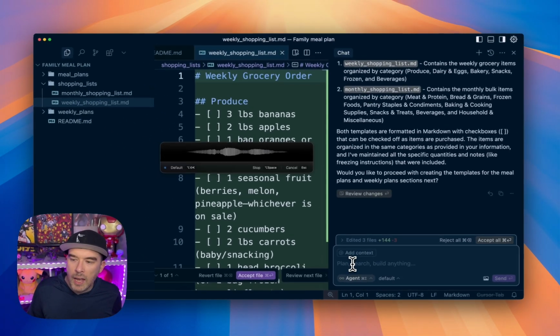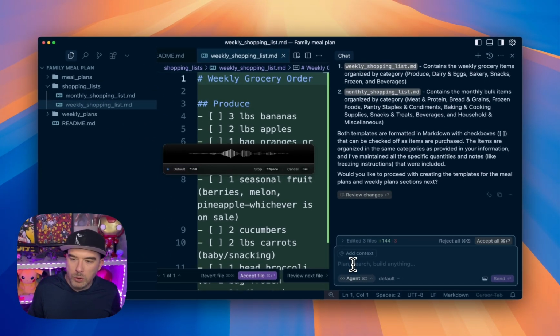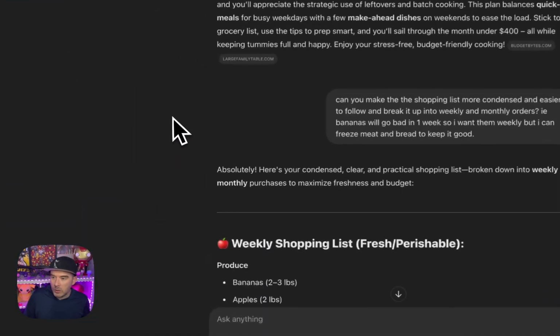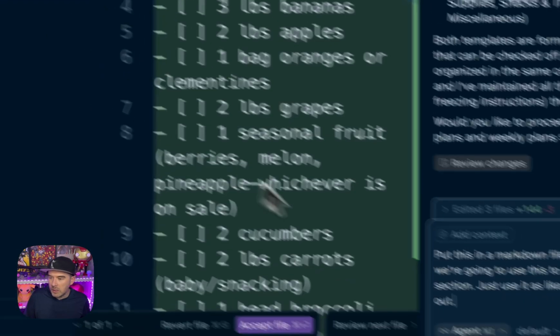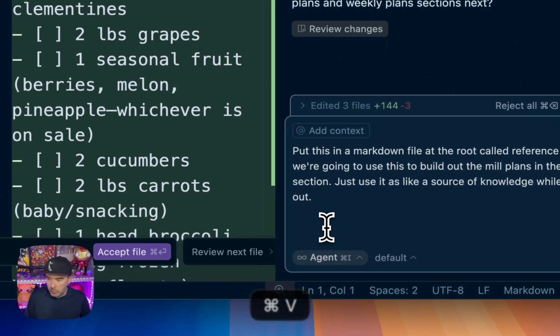Put this in a markdown file at the root called reference material, and we're going to use this to build out the meal plans and the weekly plan section. Just use it as a source of knowledge while you build it all out. Now I've got to come back over here again and copy it. We can come in here, paste it.